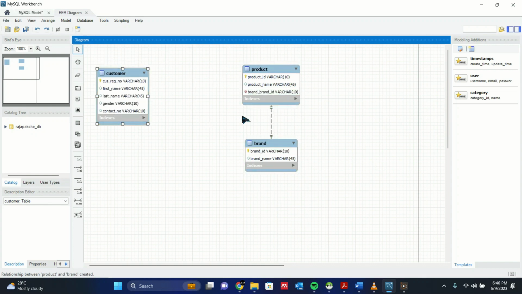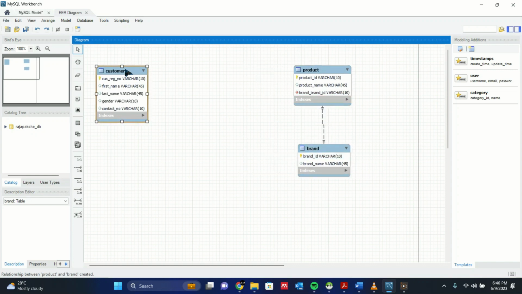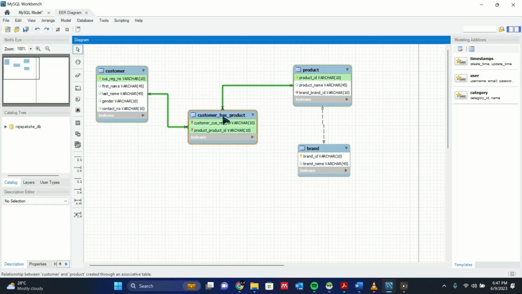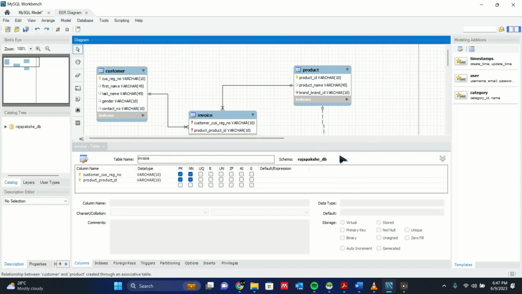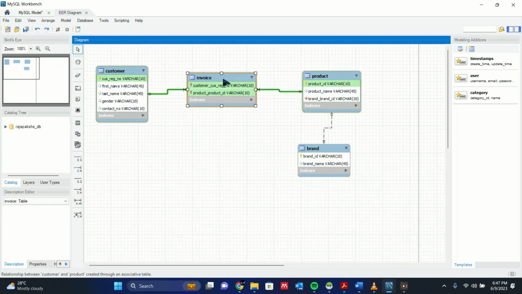Next we'll have to create a new table as the invoice table, where the customer will have his product. So we'll create a many-to-many relationship model here. So we have made a table as customer has product. So I'll be renaming it to the invoice table. So now we can see that the store owner can use this as the invoice.